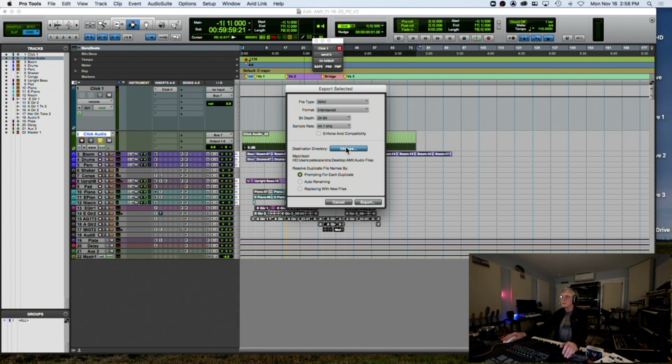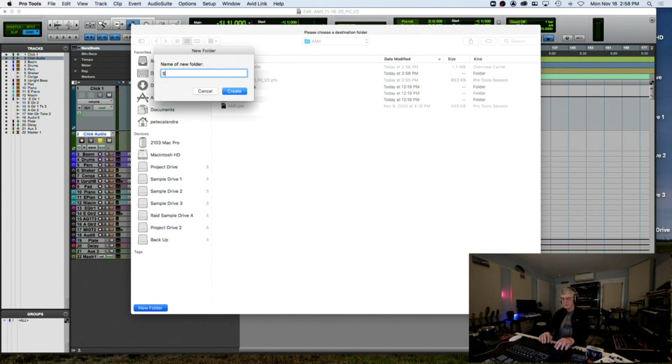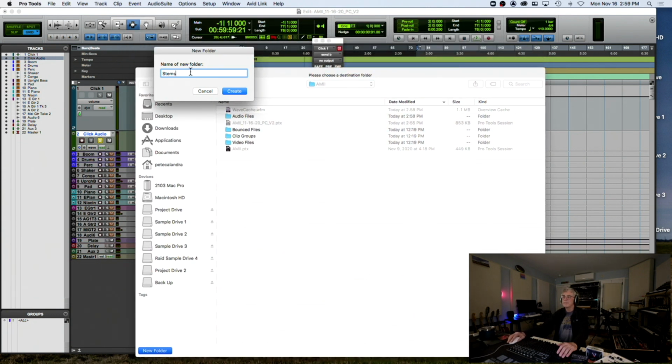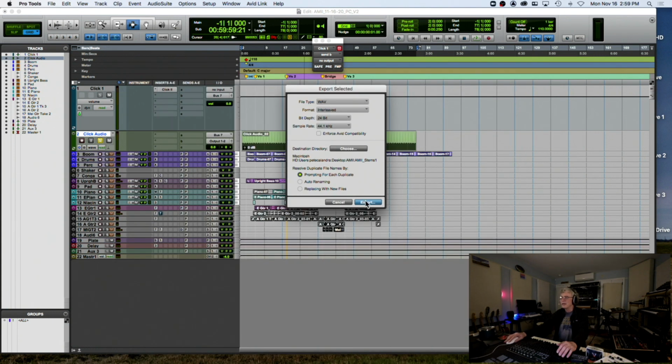And we're going to export this, and we're going to choose a destination directory, and I'm going to make a new folder, and I'm going to call this stems. And I'm going to put the tempo into this, 110 BPM. So I'll call this AM, whatever the title of your track is. This one is called AM2 stems 110 BPM. If you want to put the date, that's fine, and your initials, something like that. Okay, so your stems are going to go in there. And I'm going to click open, and then I'm going to export that.